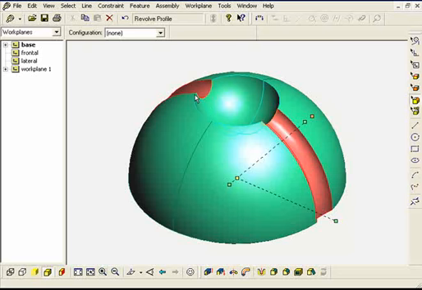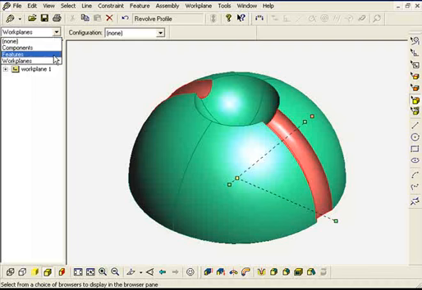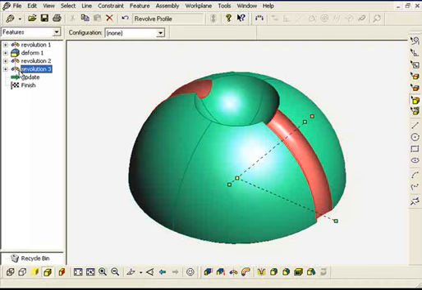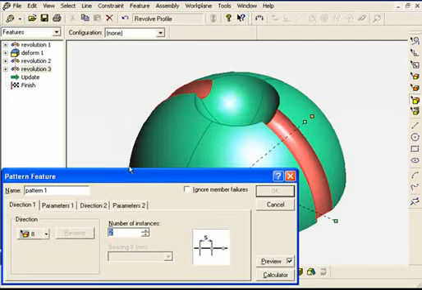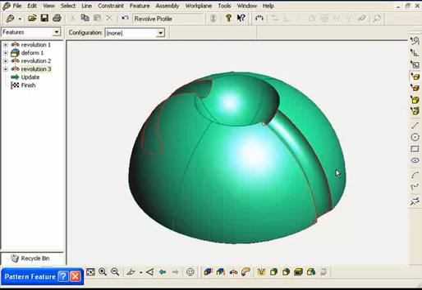We now want to repeat this channel by using the Pattern tool. In the left hand side drop down menu, select Features and select the feature which we have just done, the revolution. Right click on it and select Pattern. Select the Edge tool and select the edge of the hemisphere. You should see a small arrow appearing.